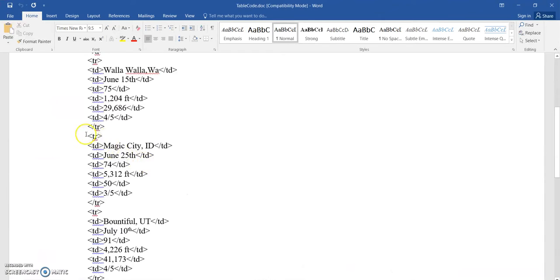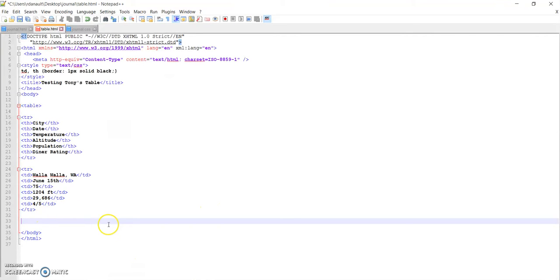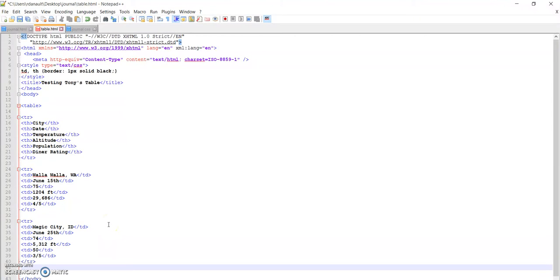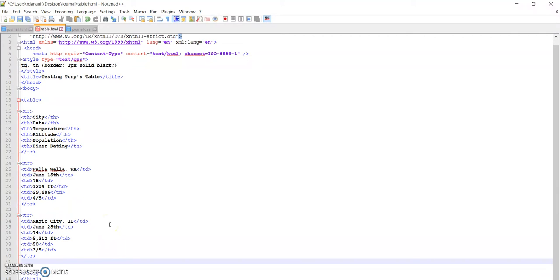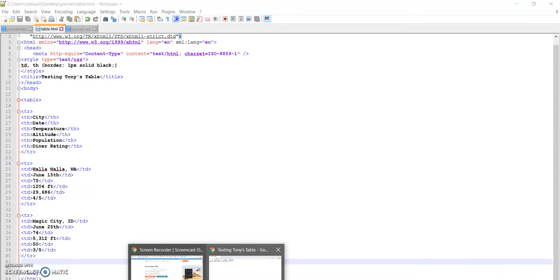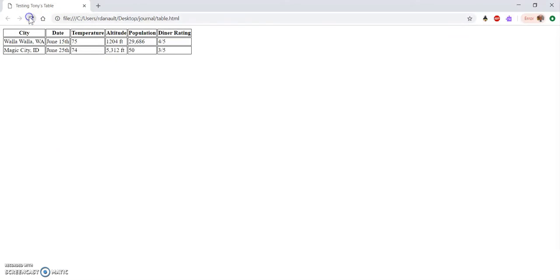So I gave Walla Walla. The next row is Magic City. Control C and go back to here and paste it. All right, and Control S, and then when I refresh the page, I'll just do this once, and then I'll finish the whole thing and refresh the whole thing later. So there's my second city. That diner rating was a 3 out of 5. The population was only 50, and all that other information is there.